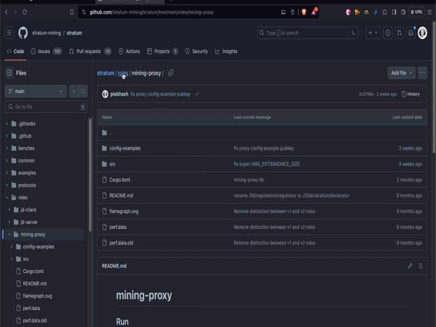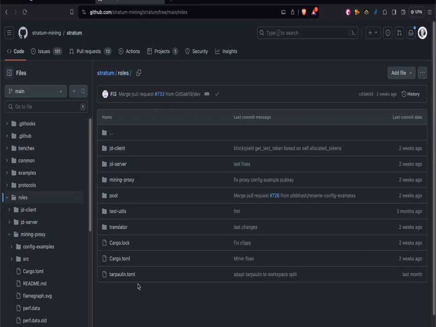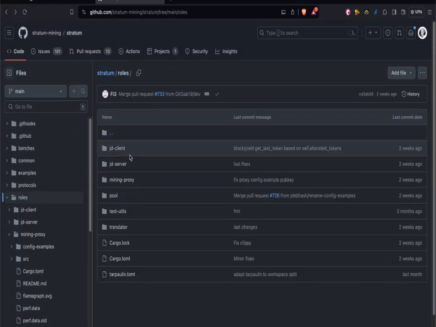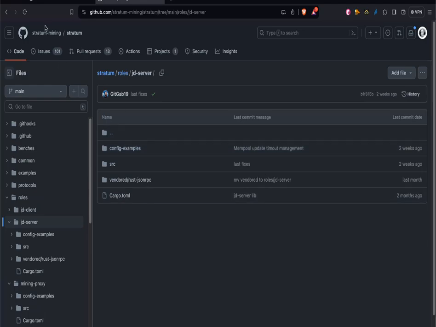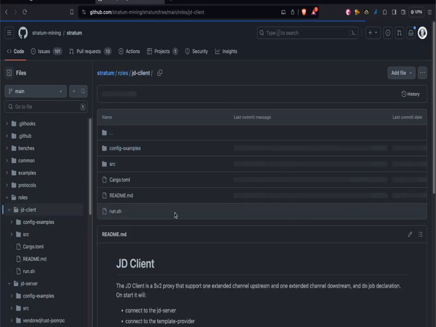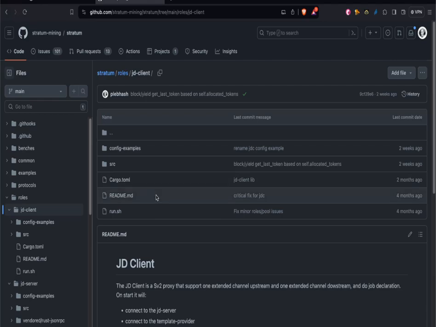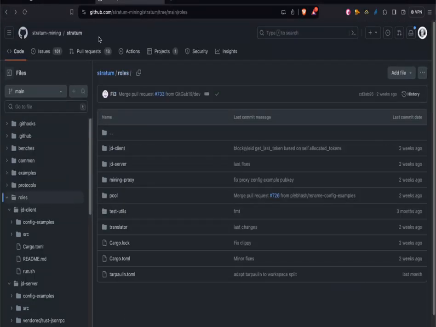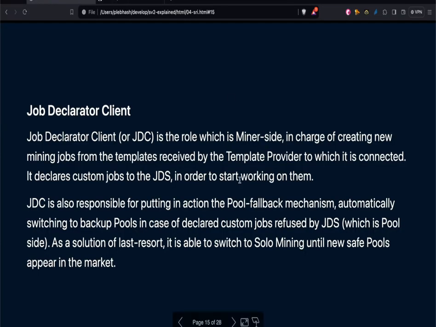So coming back to the roles, I think I forgot to show the translator crate. So this is it. But we also have the JD client and the JD server, which are the roles that we just looked at. JD server is still missing a README file. JD client has a README file.